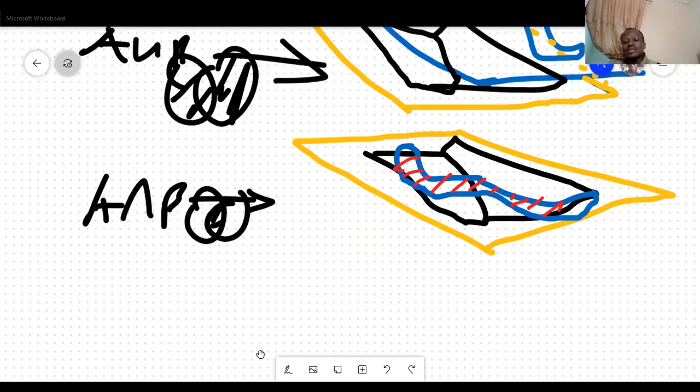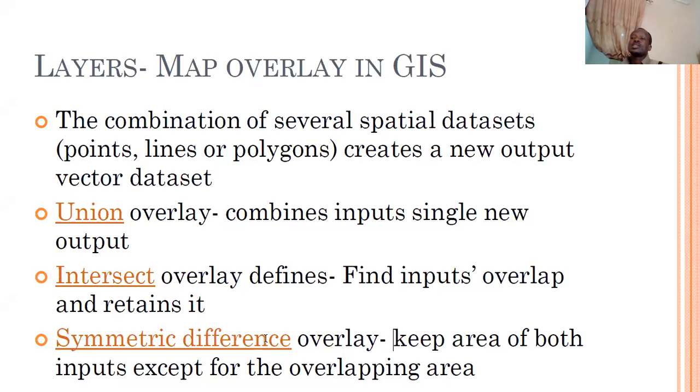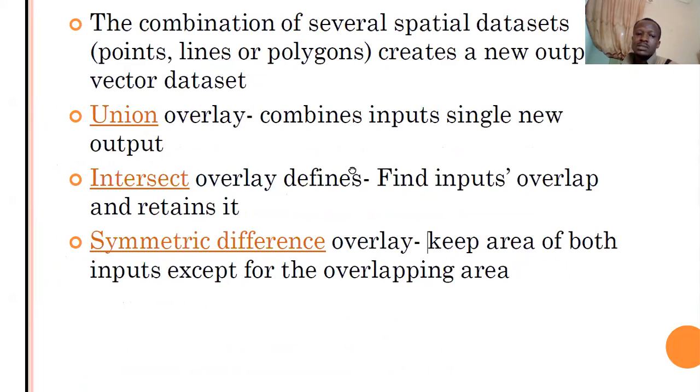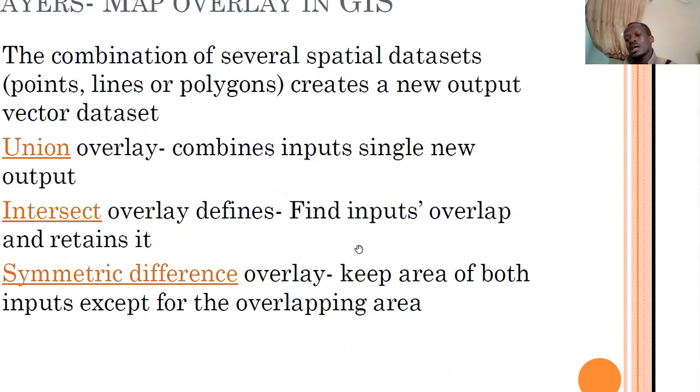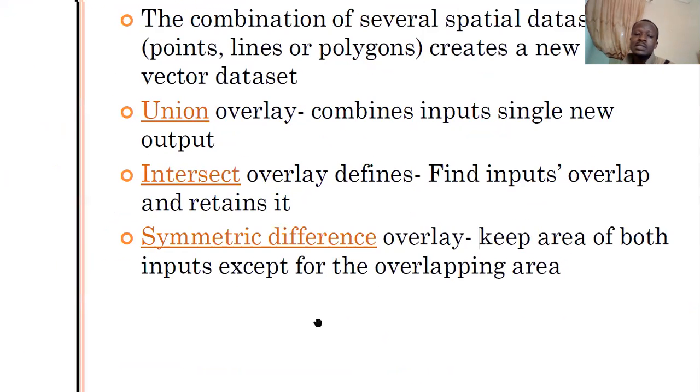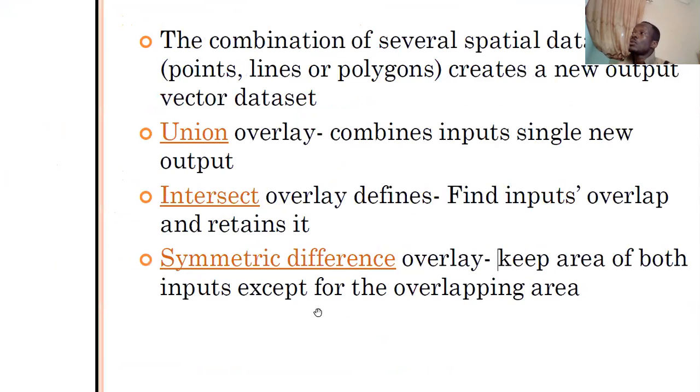All right. So the symmetric difference, instead of keeping the intersection area, it will rather leave that. I don't want that, and then it will take everything outside it. Is that okay? So they all have purposes, and they can be used as appropriate. Any question on this? Overlay, basically, this is all I want you to know.